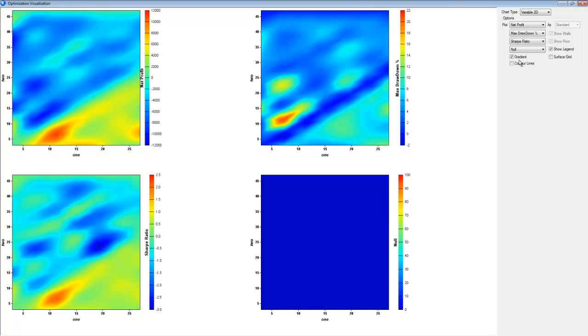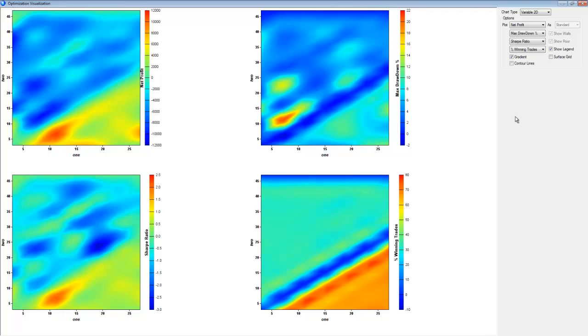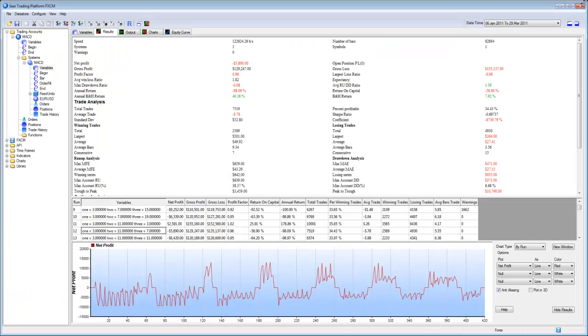And of course, for the fourth visualization block, you can choose any other parameter that you want to look at. For example, percentage of winning trades, to see where the biggest percentage of winning trades is. So we can see that we do want to set the parameters of variable 1 to about 11 and variable 2 to about 6, and that should give us some good profit and some very strong Sharpe ratios and relatively low drawdowns. So I'll close this visualization window.